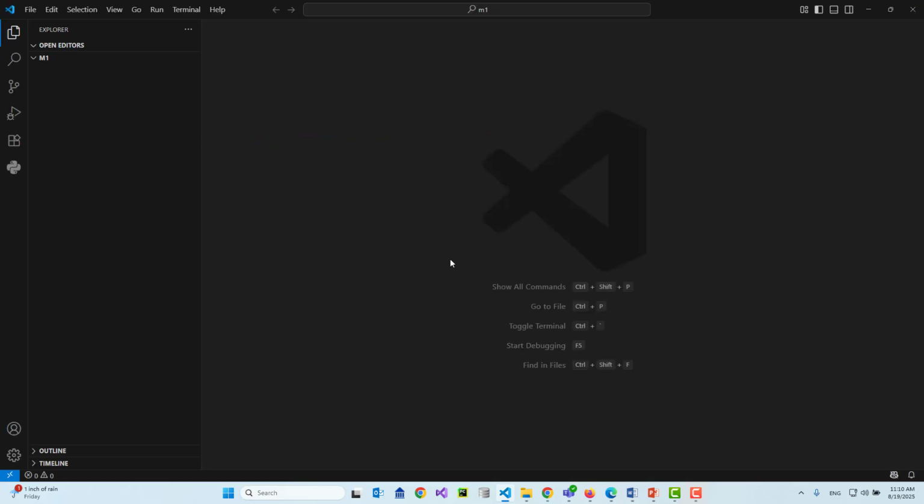Now Visual Studio opens the folder and shows its content in the Explorer view. It may prompt you with some questions about whether you trust the authors of this project or this folder. You will say yes, and I check the checkbox to not show it again.